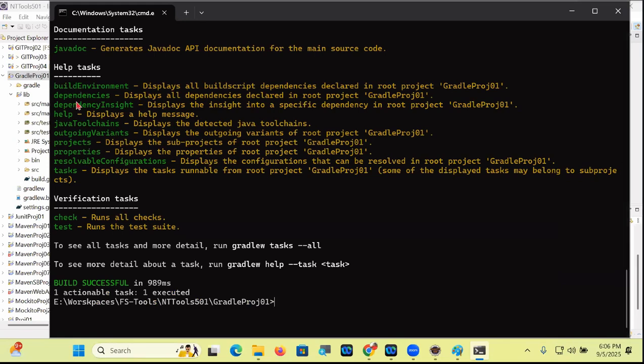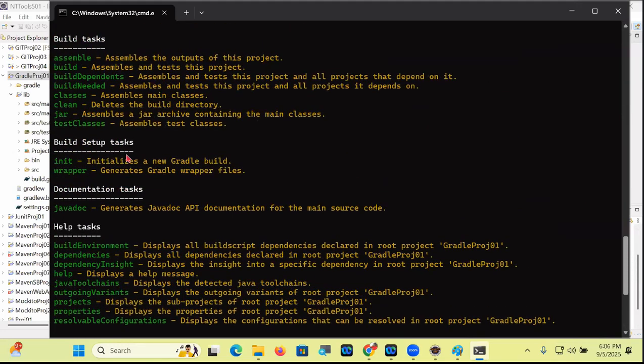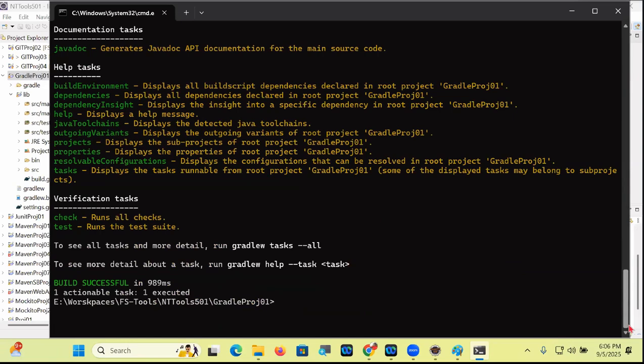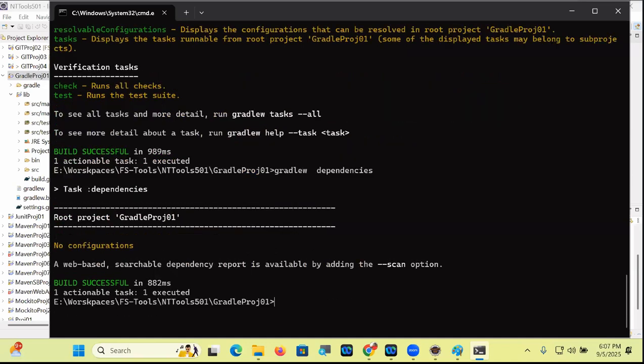Okay, guys. Help. Build tasks. Build dependencies. Assemble, test, project. All the depend on. Build needed. Dependencies. Okay, guys. One minute. There is a small task that you want to run, guys. Gradle W. Tell me. Dependencies. Spelling is right now. Gradle W dependencies.